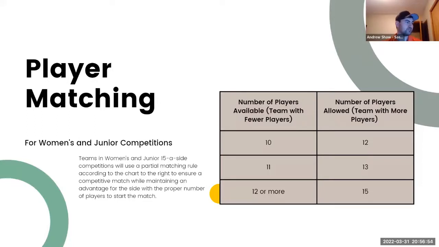So as such, teams in the women's and juniors 15s competitions will use a player matching system to ensure that games remain competitive while still granting the team with proper numbers an advantage. The left-hand column of the chart on the slide here indicates the number of players that are available for the team with fewer players, and the right-hand column indicates the number of players that the team with a full roster should put onto the field to quote unquote match. As you can see, this results in the team with more players maintaining at least a 2-player advantage regardless of the specific numbers. Again, we want to have a competitive match, but we still want the team who is showing up with a full complement to have an advantage for their organization and commitment.